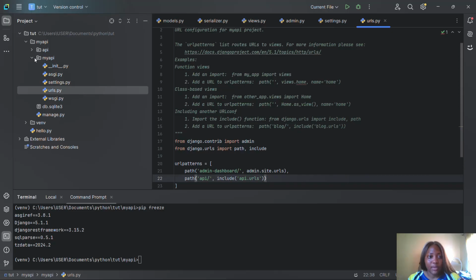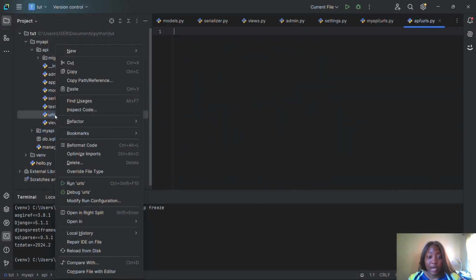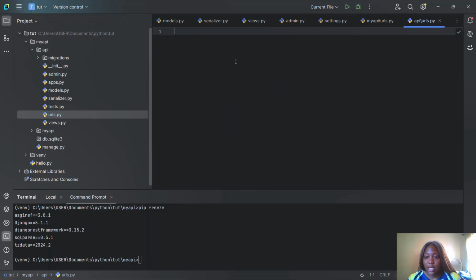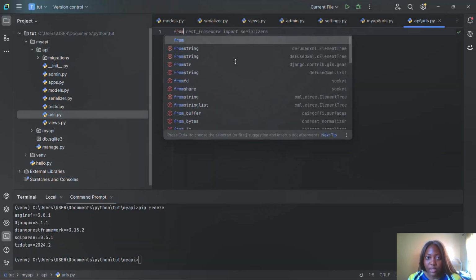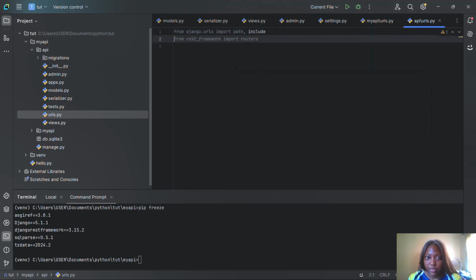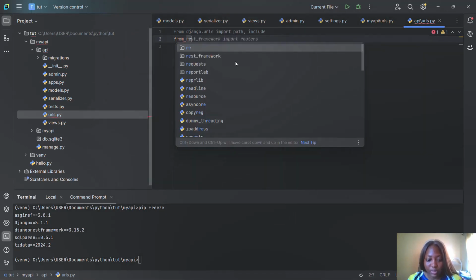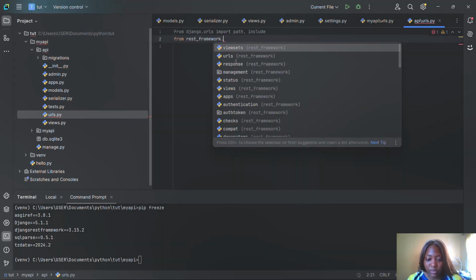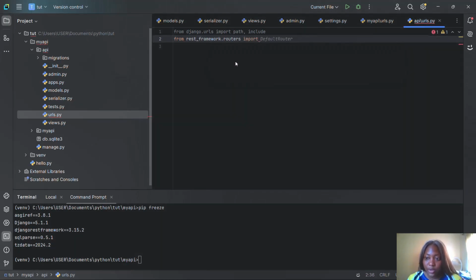Okay, and now we're going to open the URLs file for our app, and set up the first main things which we need. From django.urls, we're going to import path. Let's also import include. Then from rest_framework.routers, we're going to import our DefaultRouter, and then import the view that we just created.